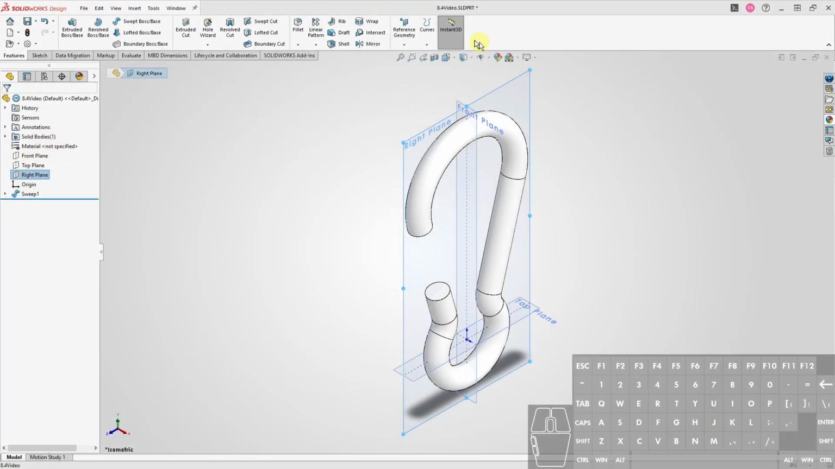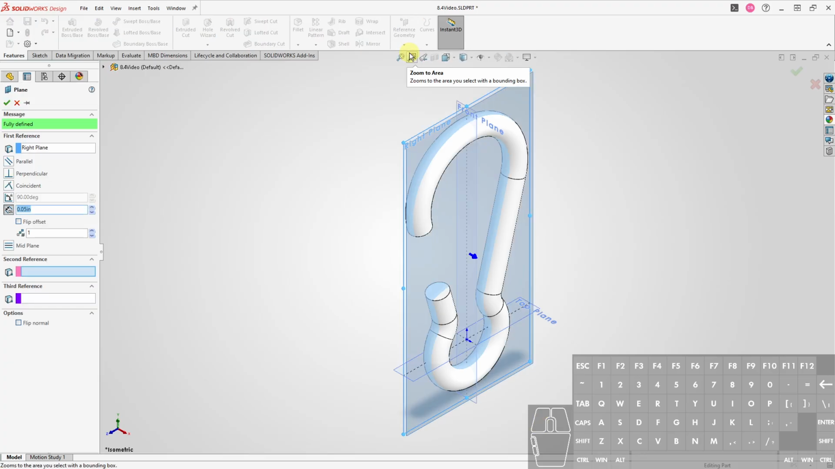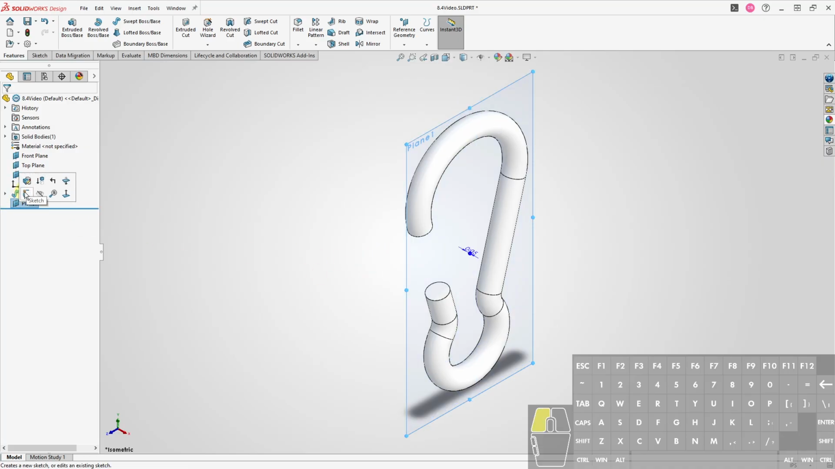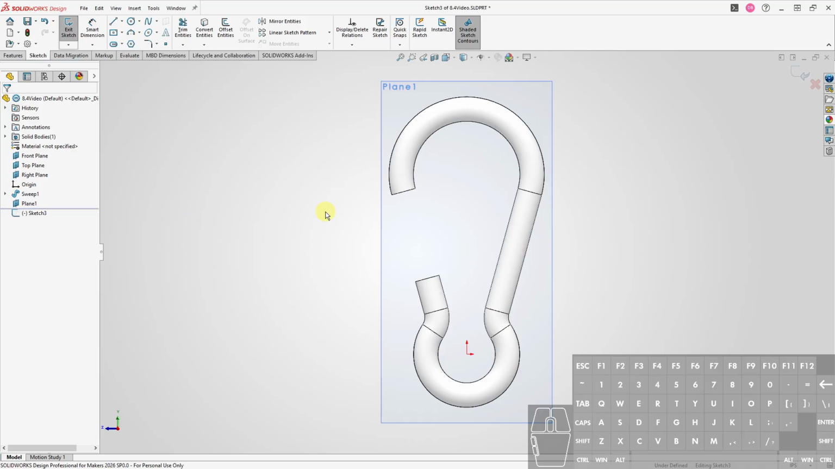Okay, so let's first create our reference plane. We can select the right plane, go to reference geometry plane, and then do 0.1 divided by 2, which is 0.05. Hit enter, and now we've got a plane that we can put a sketch in to help cut that stuff away.